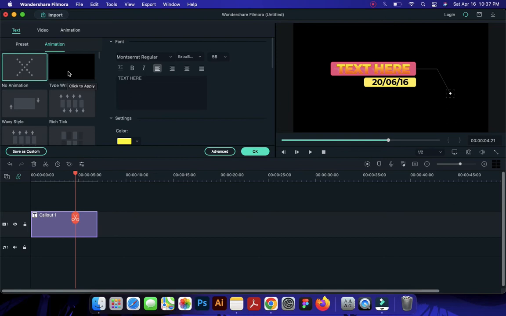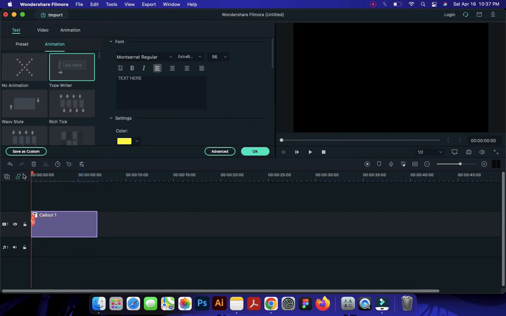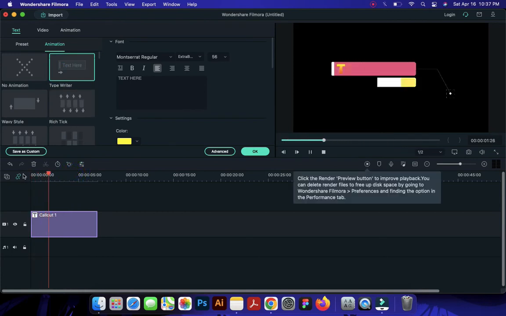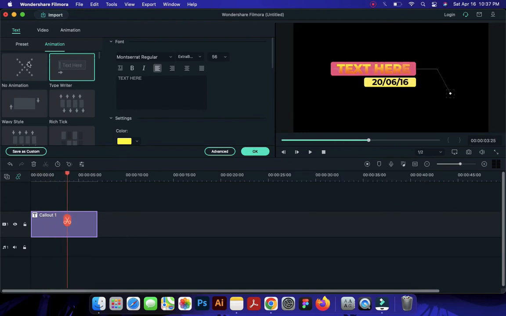Let's say we select typewriter, for example. Make sure that this text is selected, then you double tap on typewriter. When you play the text from the beginning, it comes in as if it's being typed. Now let's just go back to no animation, because we are still going to go back to how this timeline works. So that is that about text.